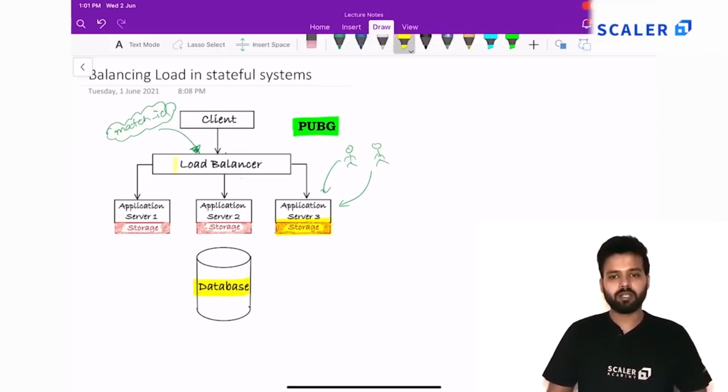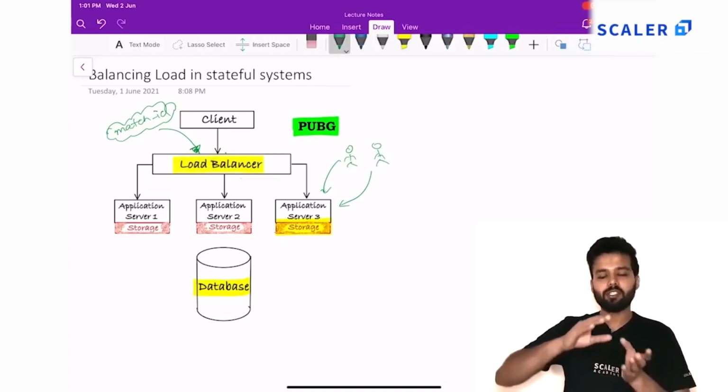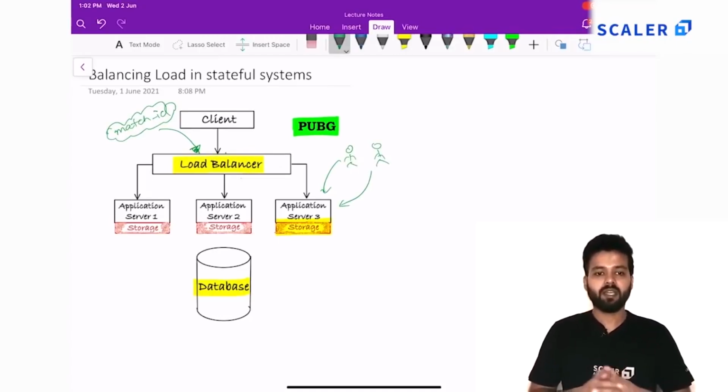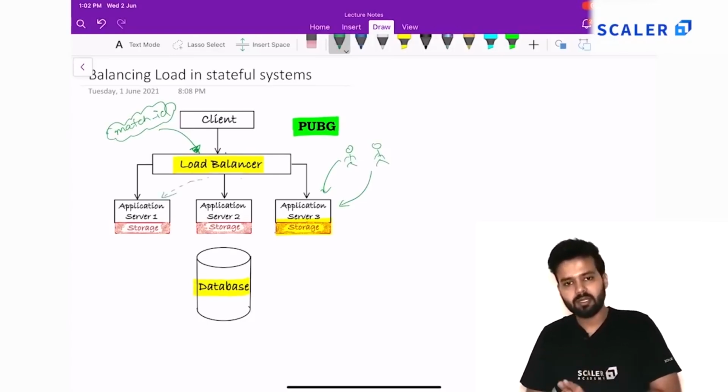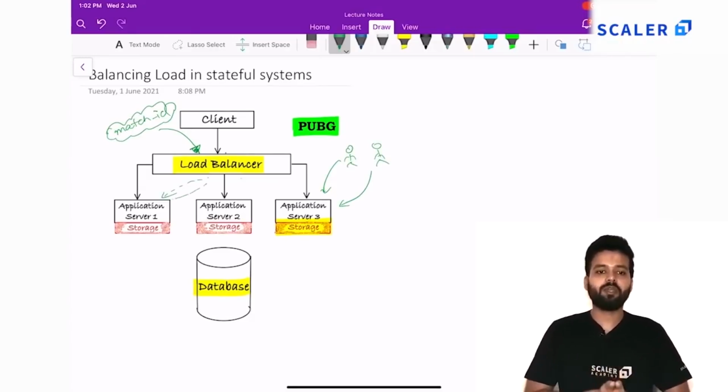The thing to note here is that the load balancer must ensure routing the traffic based on this match ID. In simple words, if the first request for let's say match ID 2 goes to server 1, all the subsequent requests of same match ID must be routed to server 1 only.